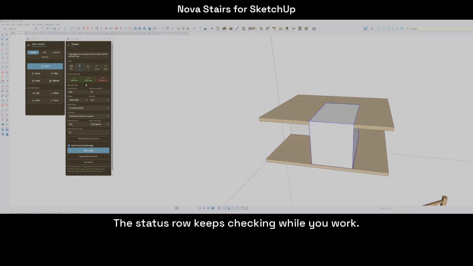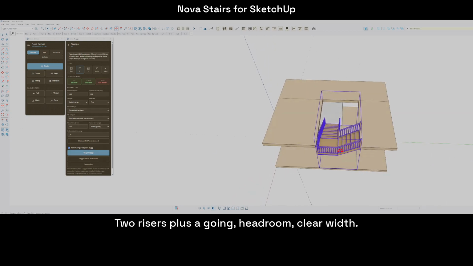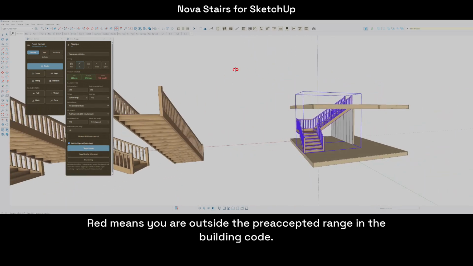The status row keeps checking while you work. 2 risers plus a going, headroom, clear width. Red means you are outside the pre-accepted range in the building code.